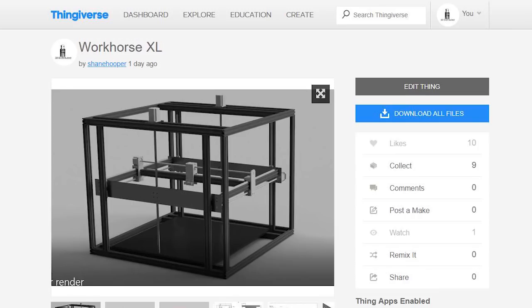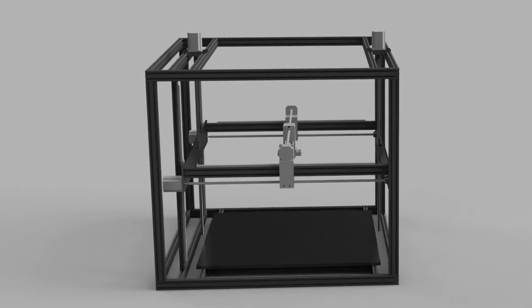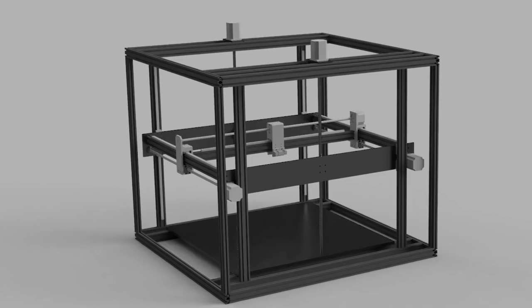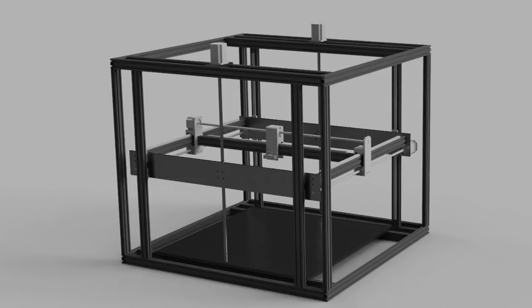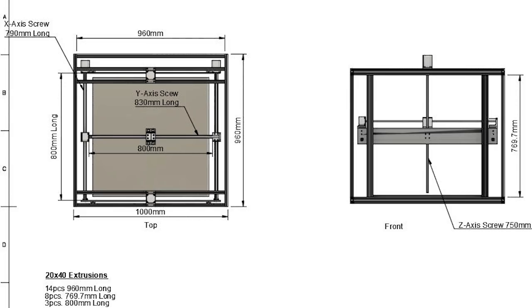Okay guys, so I just published the Workhorse XL files on Thingiverse. So this is basically a bigger version of the original Workhorse. The only thing that's different is pretty much the size and the frame components, okay?